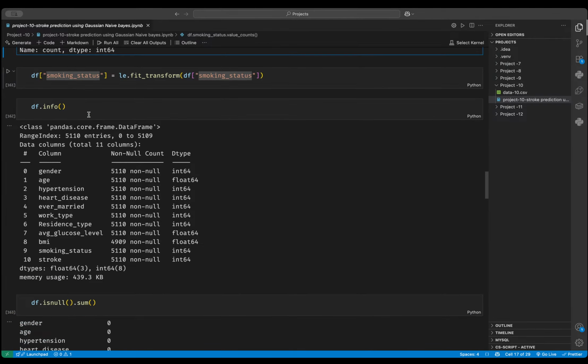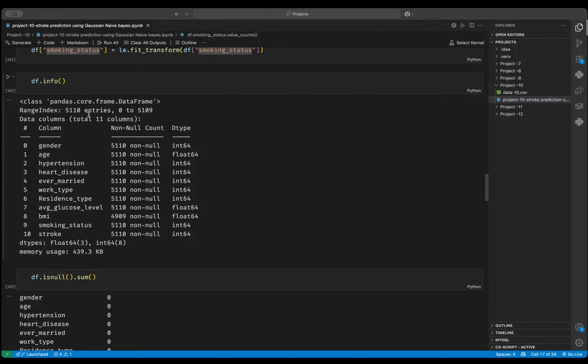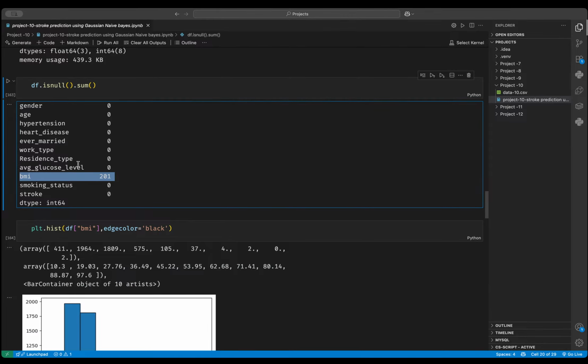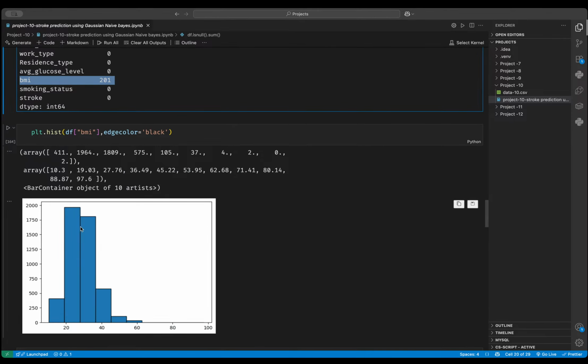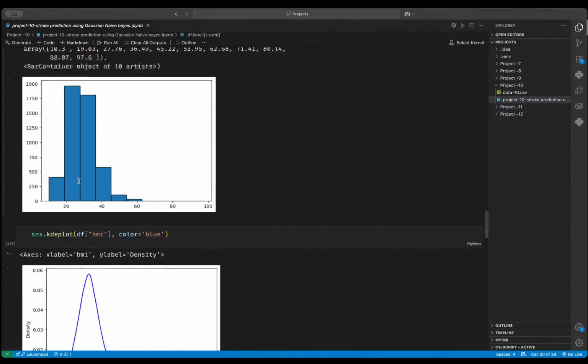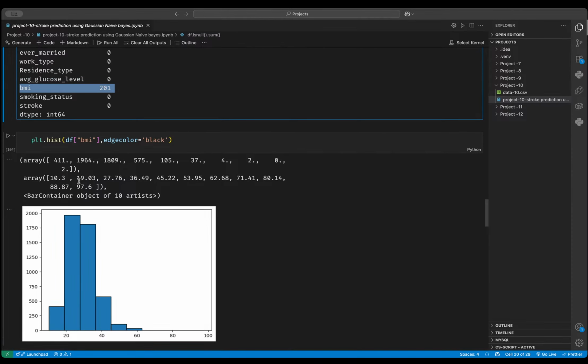So I'm continuing because we know what is going to happen at the back end. So isnull dot sum. BMI has around 201 missing values. For this, we'll check for the skewness. I think I have to check for the skewness. Yes. Another great concept, guys. You should focus over here. I don't know what the timestamp of the video is, but over here you should focus.